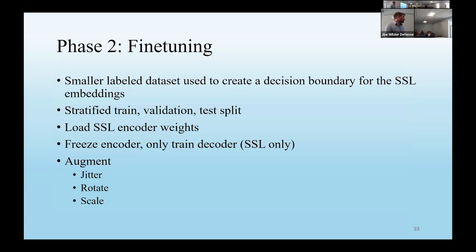So at this point, we do the fine tuning. Again, for SSL, this is just to train the decoder. So we use the tiles from Louisiana not to train the encoder, but just the decoder. We use the train, validation, test split, load the weights from the first SSL training phase, and again, to help with generalizability so that it can hopefully see other areas better, I do augmentations like jitter, rotation, and scale again.